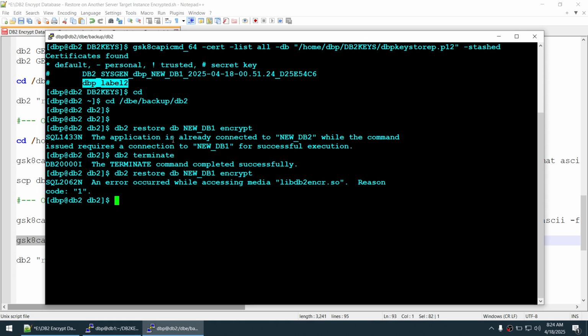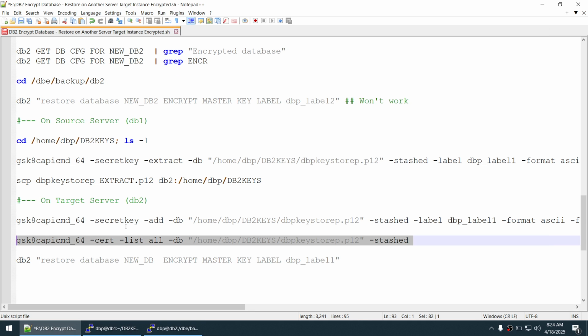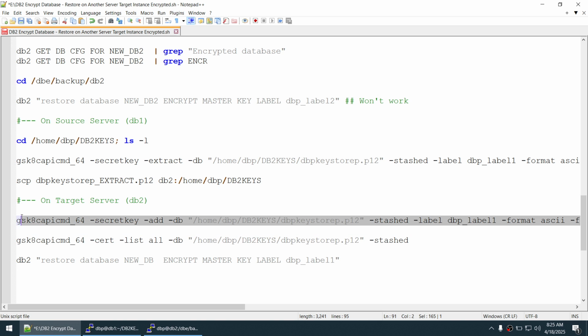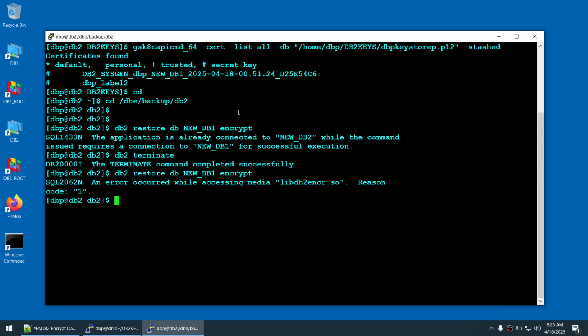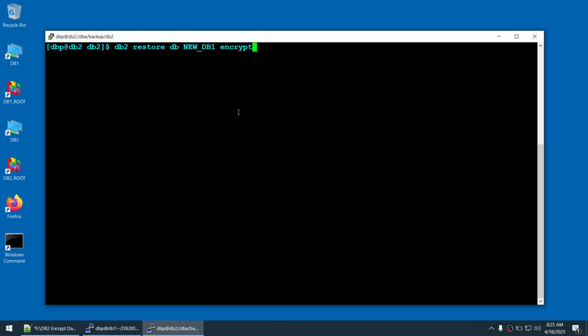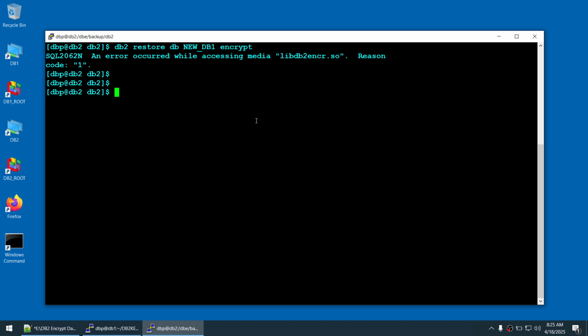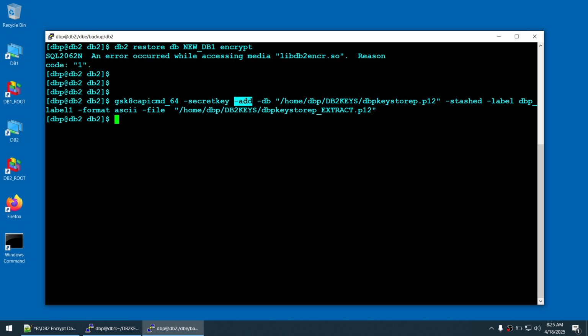So what I'm going to do now, I have already transferred that particular file. Now it's time to add that information into our key store. So let me clear this screen. Let me show you that this command is failing. And the only thing that I'm going to do is add that secret key into the key store. And now if I run the restore command, the restore will work fine.